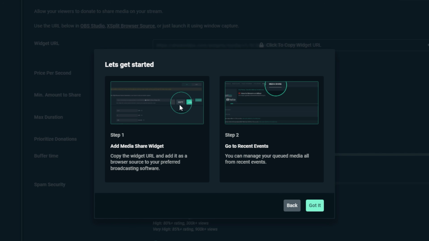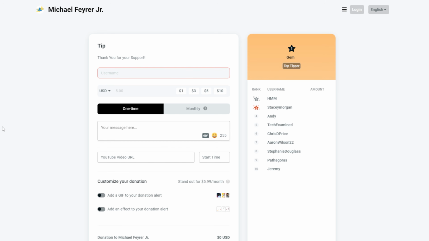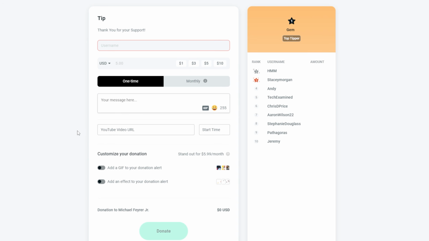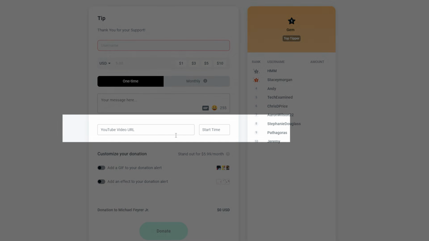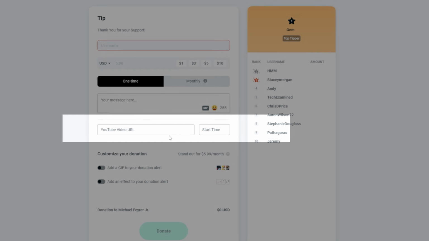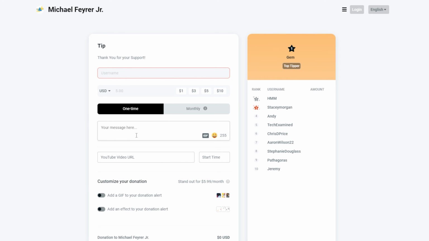We can add the media share widget, which we already did. We can go to recent events and manage our queued media from recent events. So now when someone goes to your tip page, you can actually see that they can add a video URL here if they would like. So you've got a username and a message for a donation, but you also have the URL right here.